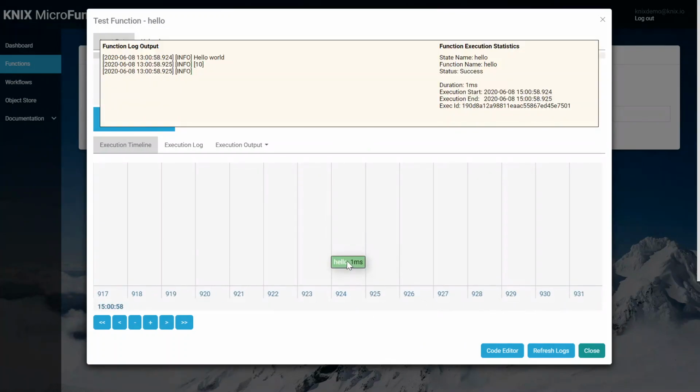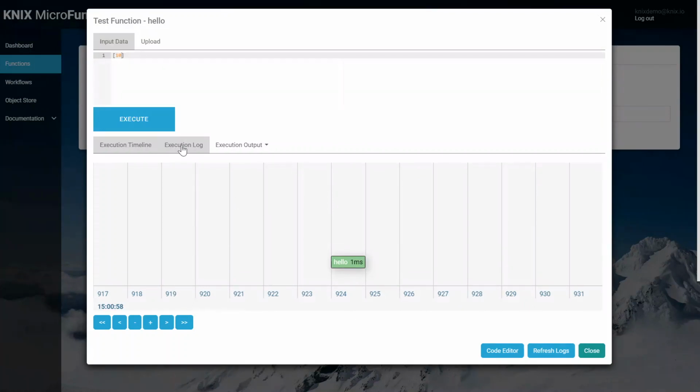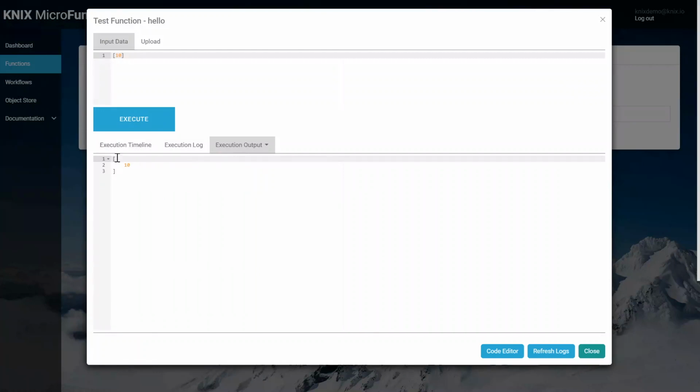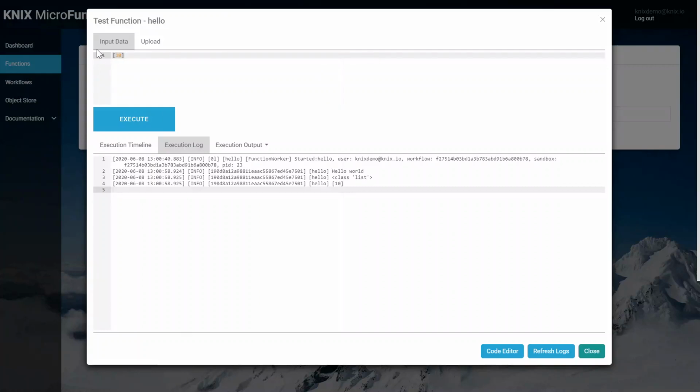If I hover over it, it shows me the log output from this function, which I can also see if I click the execution log tab. Here I can see that we printed hello world. We received a list object as the input, which contained 10 here, and we can see the execution output, which is simply the input returned as the output. If I now pass a different JSON text, let's say a string, and press execute, then we can see that what was returned out of the function was a string object.